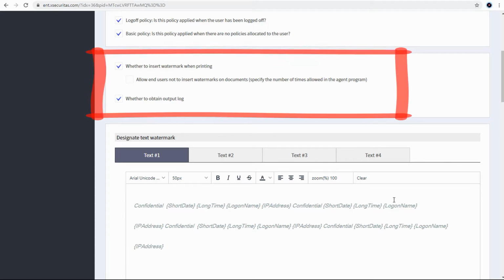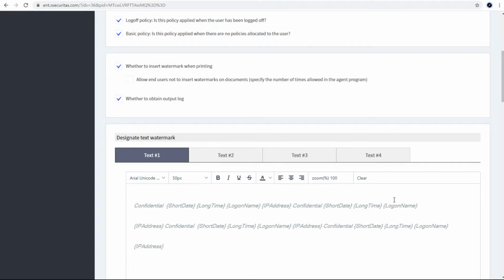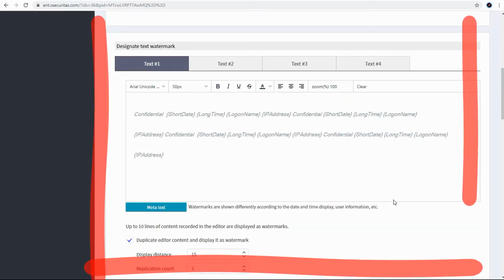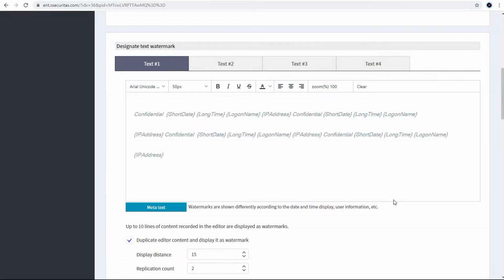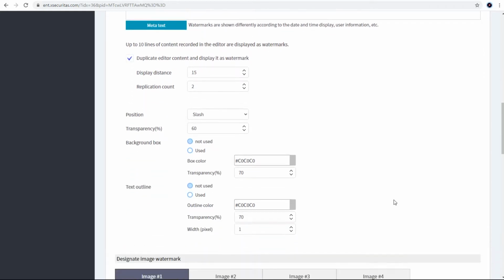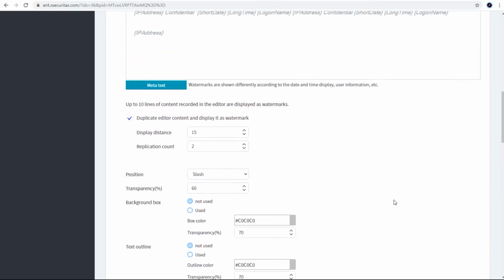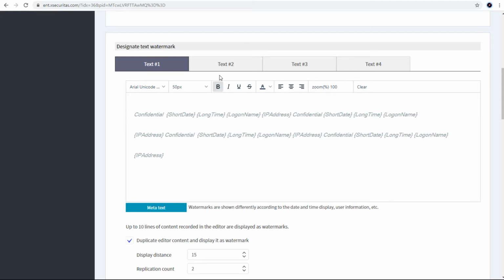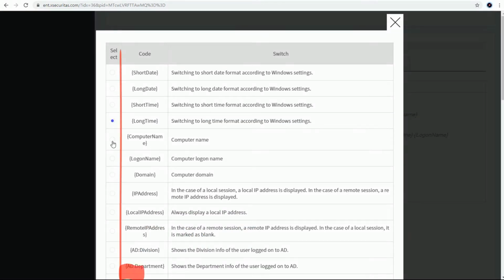First is related to the log. This will be explained next. The following is related to text watermark. You can specify the text and position, color, font size, and transparency to be printed here. In addition, if you click the Meta Text button and select the contents that change every time, such as date, document name, and user information, you can print it as a watermark.